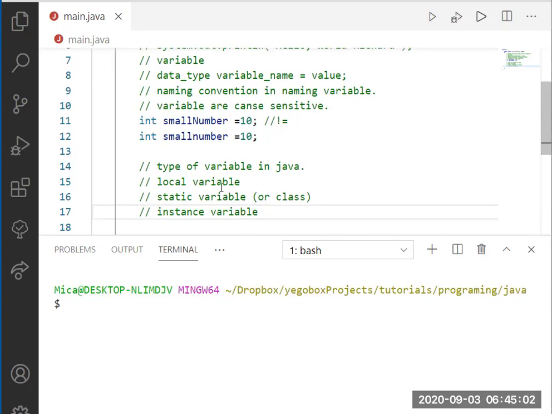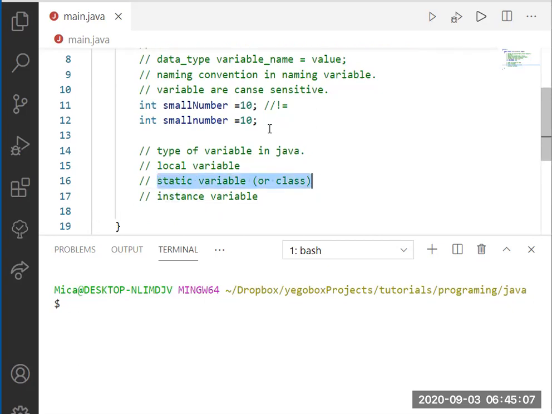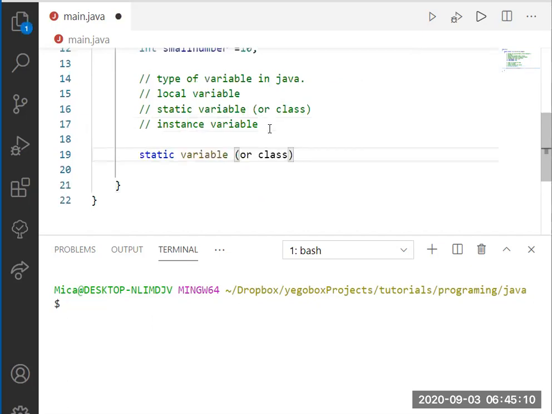So let's start with the static variable. What is a static variable? Static variables, or class variables, are known for this reason: they are associated with the class and common for all instances of that class. These are the variables that are related to the class. So whenever you call the class, you call all instances of that class.